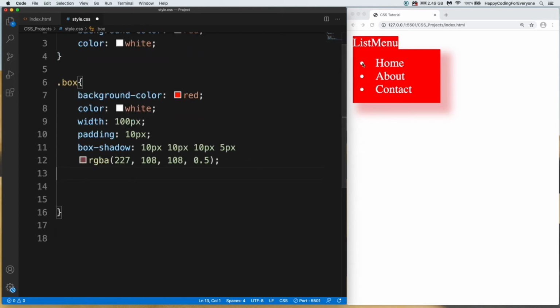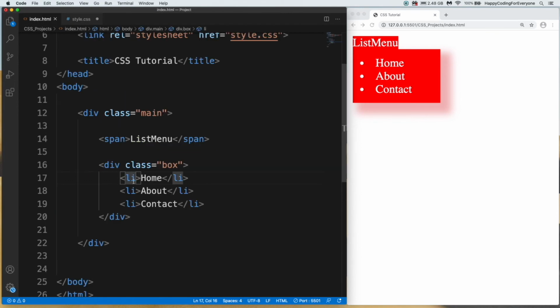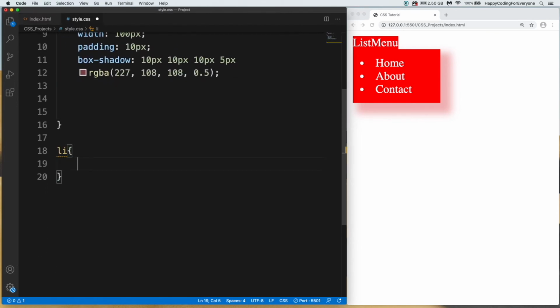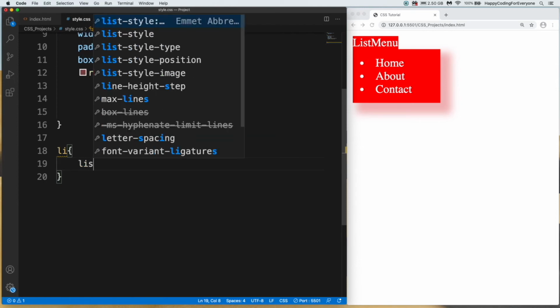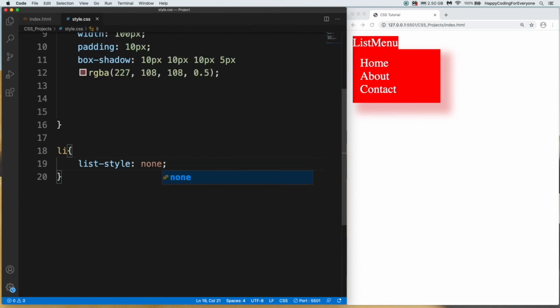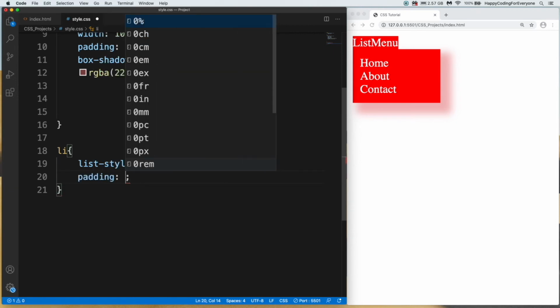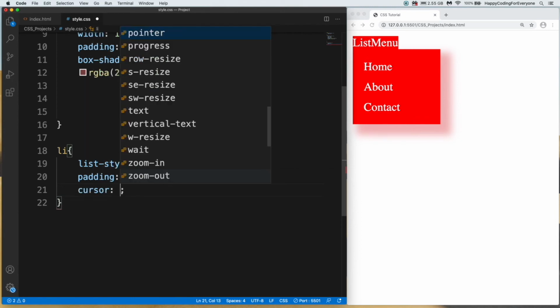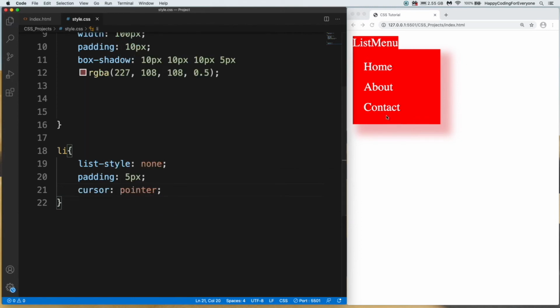Let's remove the white dot sign from our box, guys. I just need to add class for our li. Let's type li and curly brace, then list style none. So that dot has gone. Let's give some padding 5 pixel and save it. Let's make it cursor pointer to give that effect, guys.